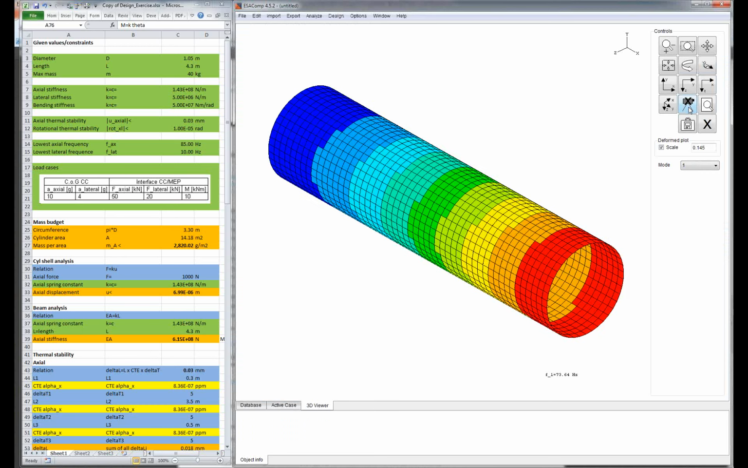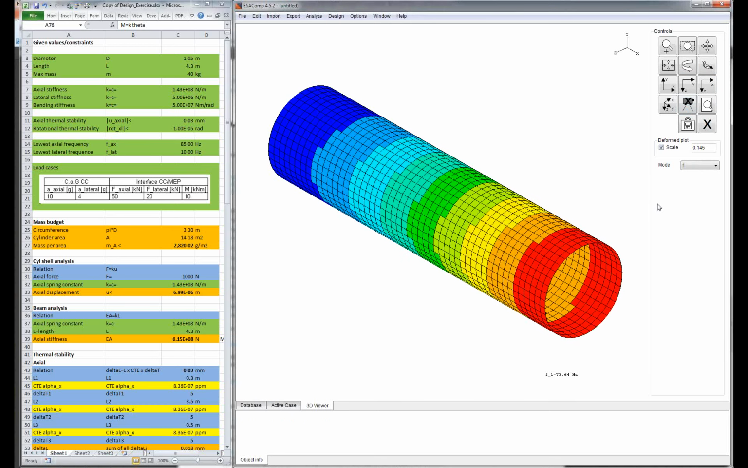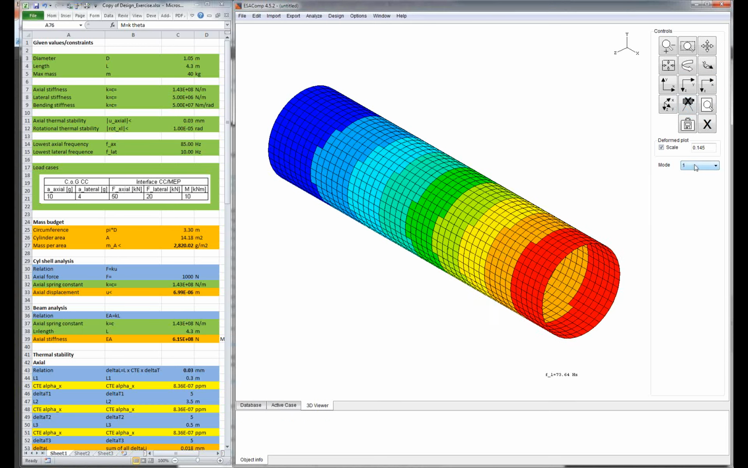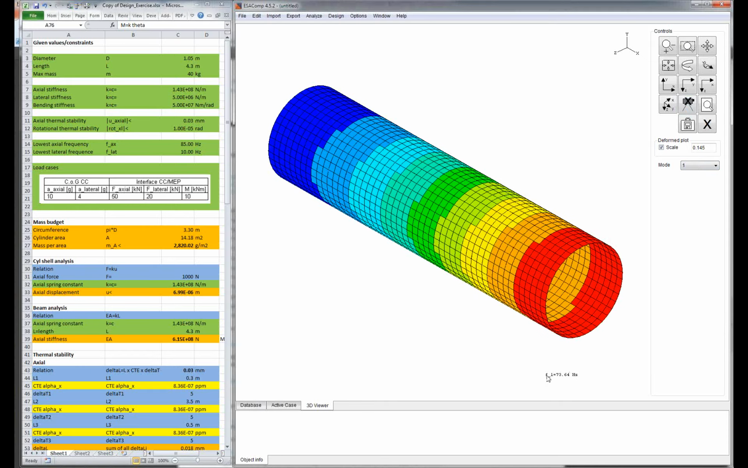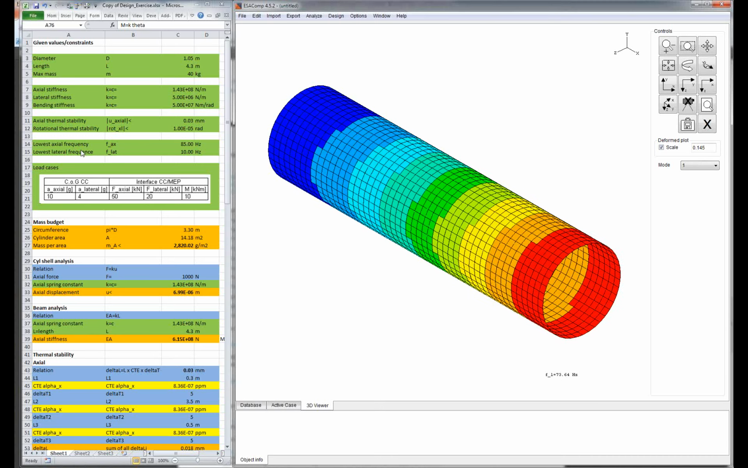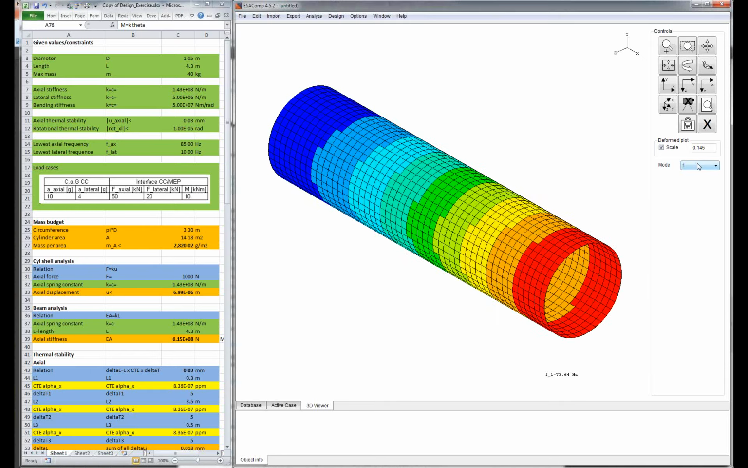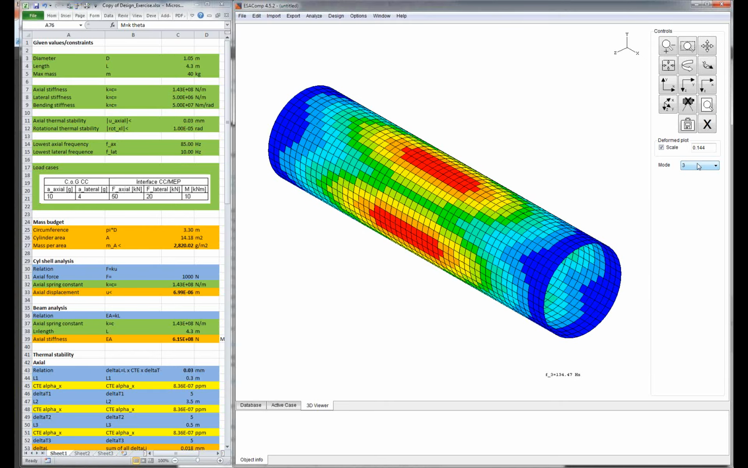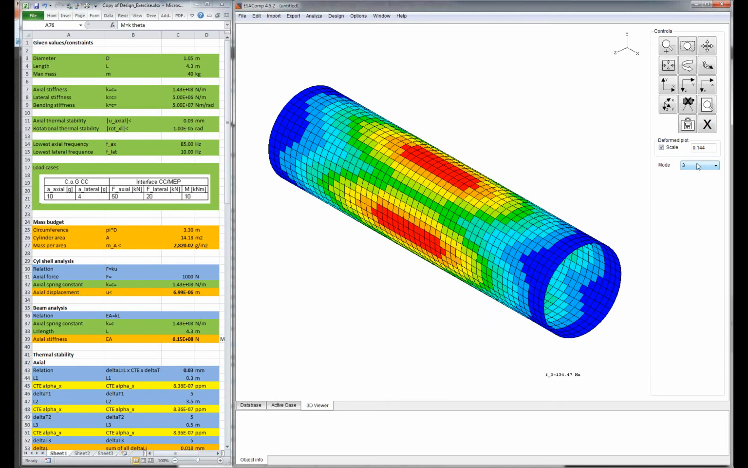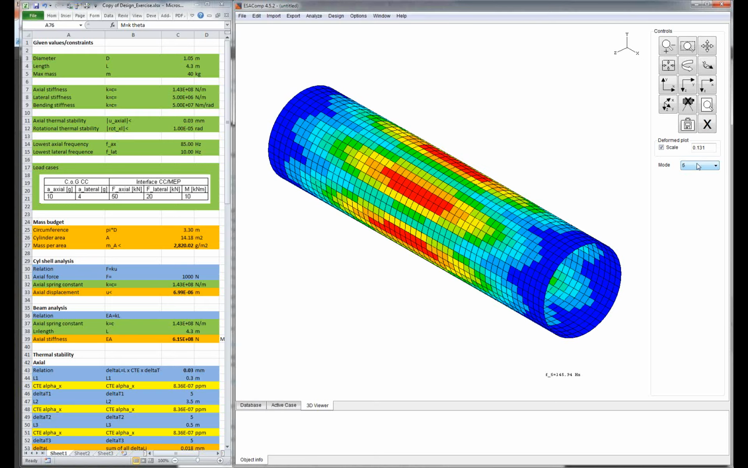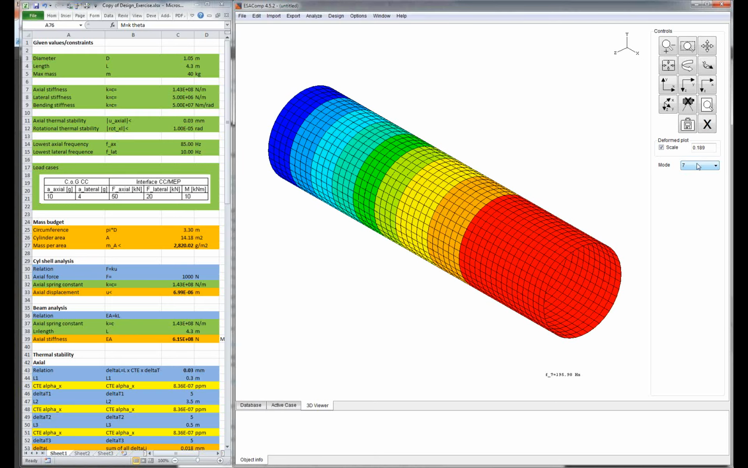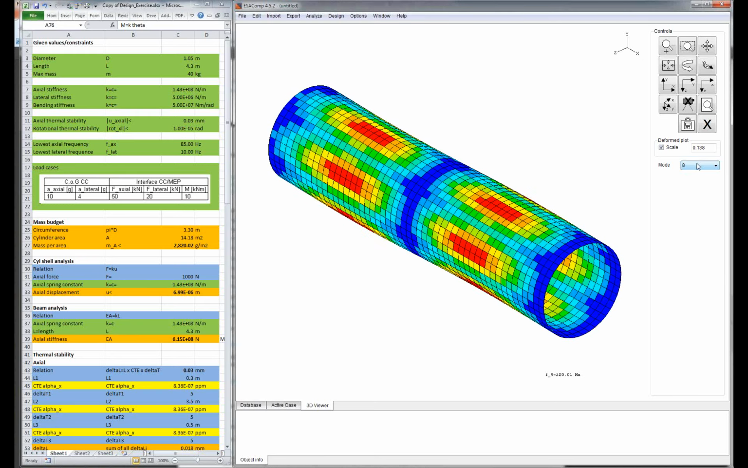And I'll switch on the animation, although I'm not 100% sure that the animation comes through the GoToMeeting that well. And we can see that the lowest lateral frequency here is 73 hertz. And checking here, okay, that's not much of a problem. And we can go through the different modes and see what happens in there. And usually we find the necessary modes.